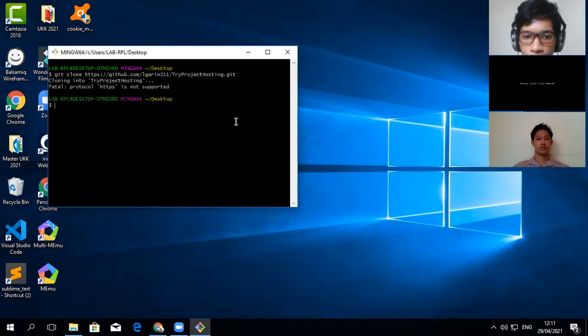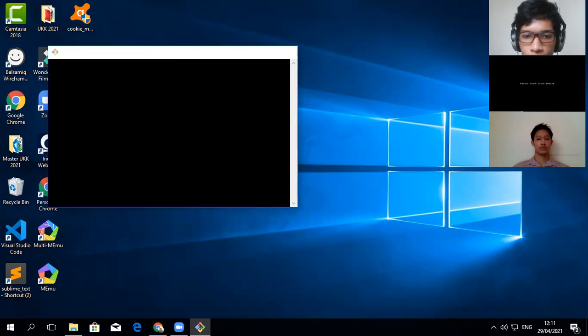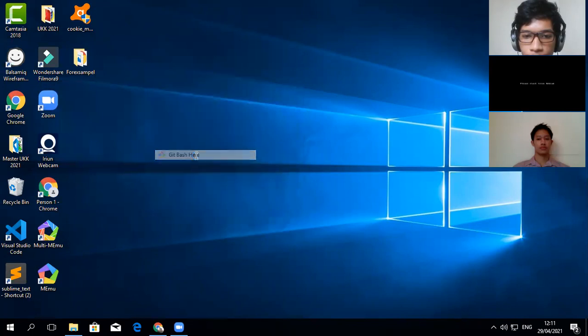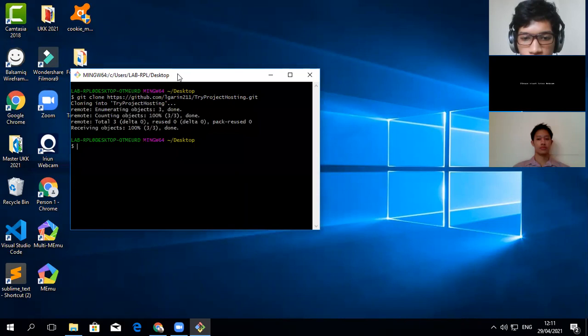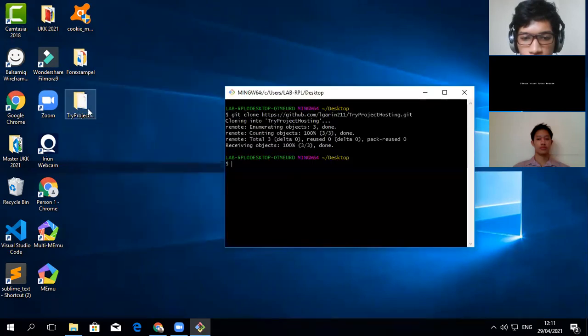Enter. Oh, why fatal? I just exited. Wait a minute. Git clone, paste. Okay, after you clone your project, you have one folder, and after you have this folder, you can start coding.